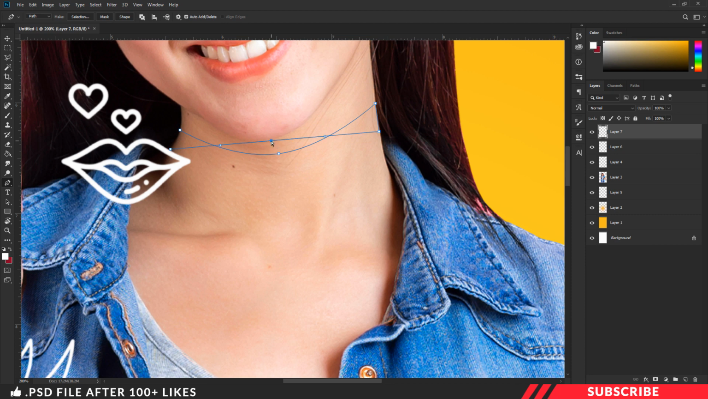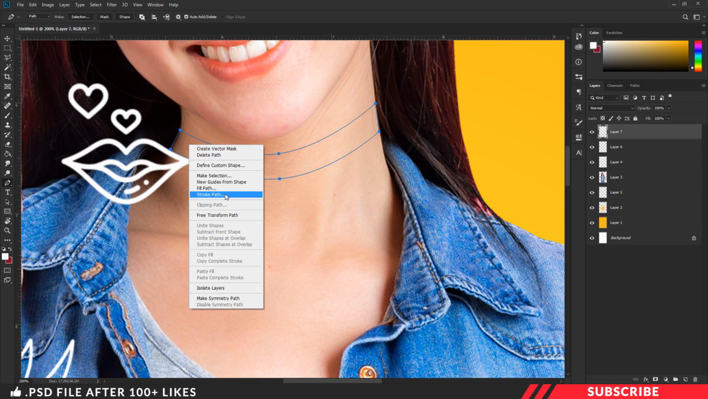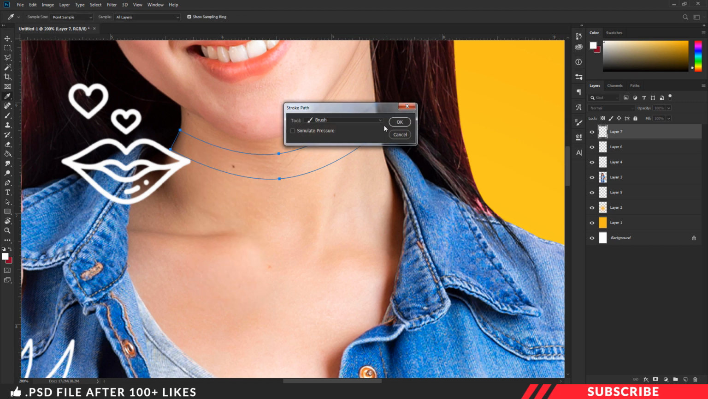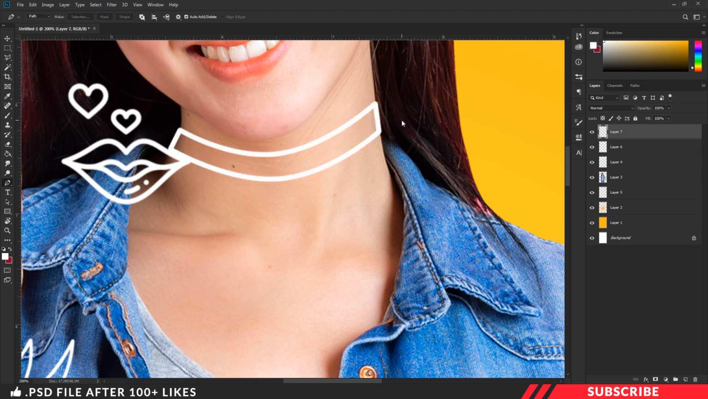Sixth one at the center. Now hold Ctrl key and create a curve like so. Now complete the path. Right click, stroke path. Click OK. Now I'm going to select the brush tool. I'll reduce the size down to 5. By holding shift key in the keyboard, I'm going to create a design like so. Now I'm going to make some random dots.